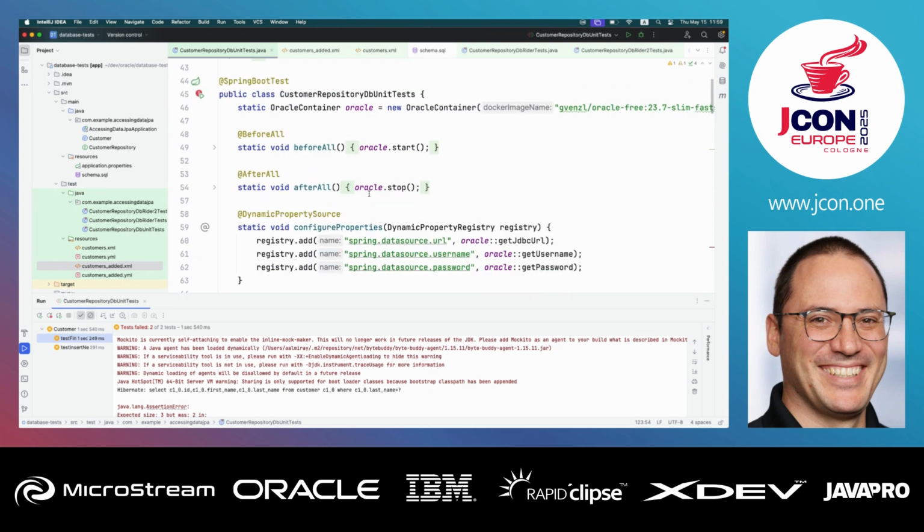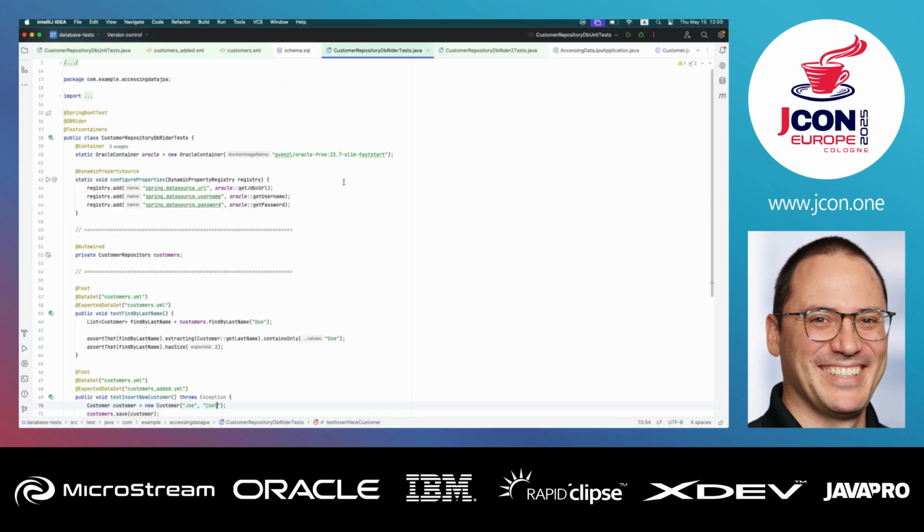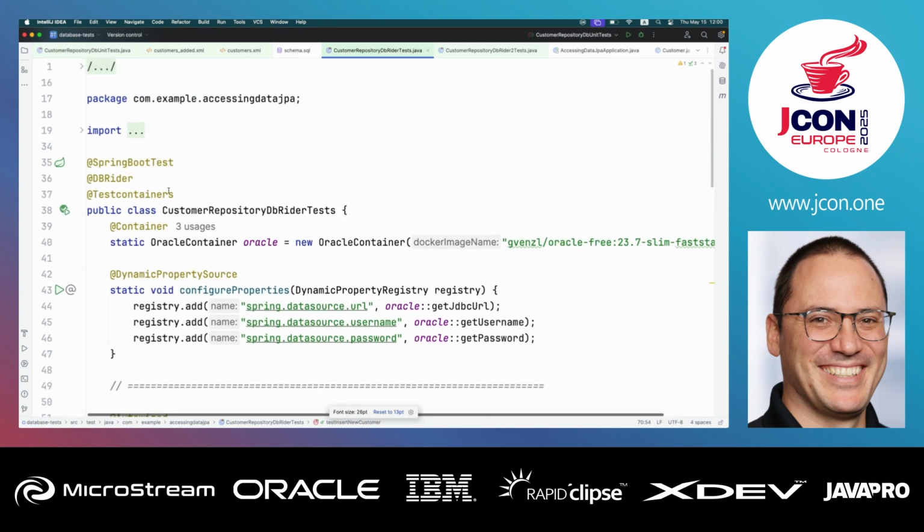But do you really want to write all this code? No. Thank you very much. This is the reason why we're going to switch to Database Rider. So in Database Rider, we have two additional annotations. Here, DB Rider, and another annotation called Testcontainers.